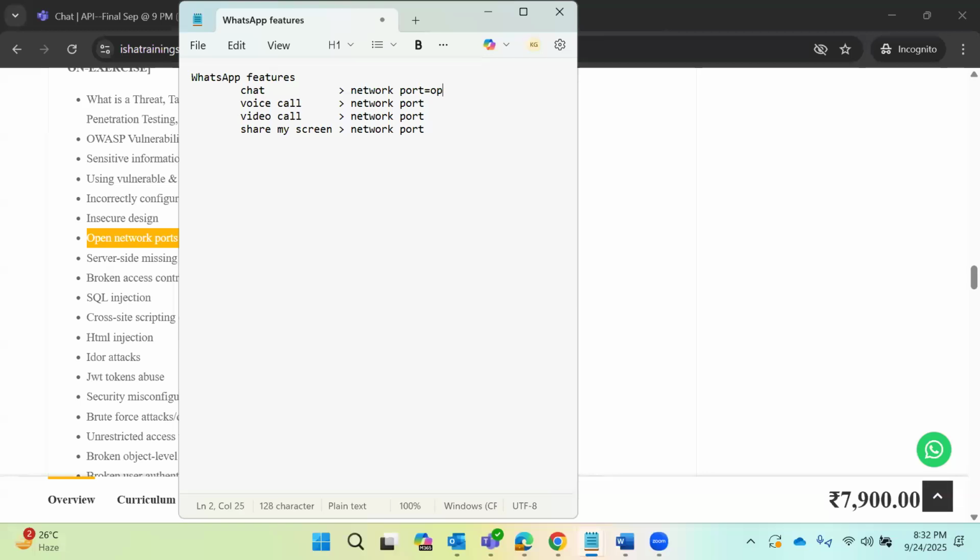Since these network ports are kept open, you are able to do all these four functionalities. For some reason, if I closed this port, then in WhatsApp no one can share the screen until I keep the port open. So the port can be kept open or kept closed. If it is open, people can use that functionality. If it is closed, people cannot use that functionality.